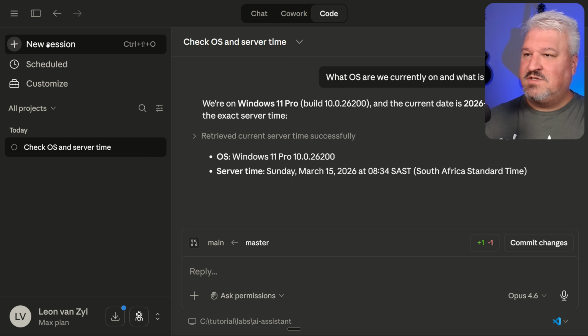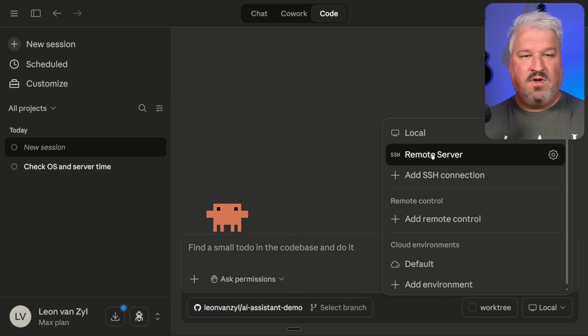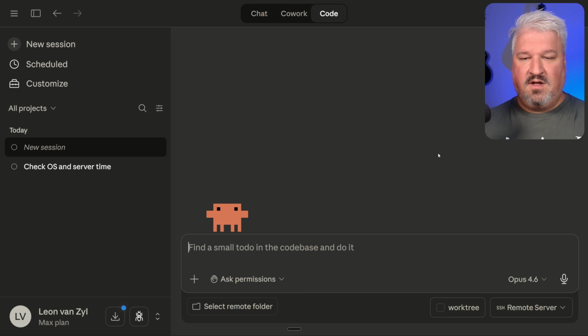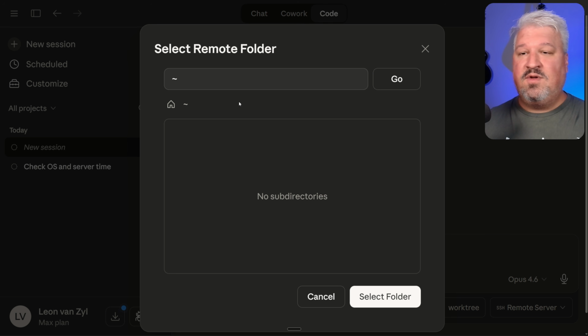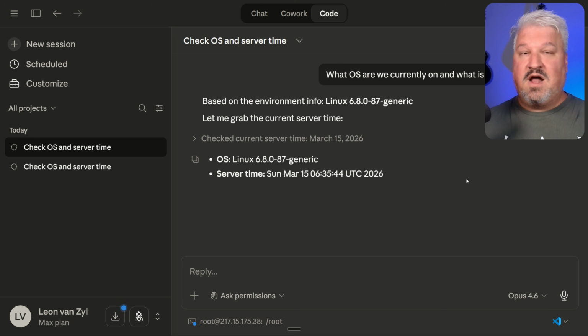Now, watch what happens if we create a new session. Now I'm going to change this from local to my remote server. Of course, you won't have this option yet. We can select a folder on that remote machine. Let's ask that exact same question again. And now we're getting the details of that remote server, which is running Linux as the operating system. And the time is 6:35 a.m., confirming that we did indeed connect to a remote server, and we're running Claude Code on that server now.